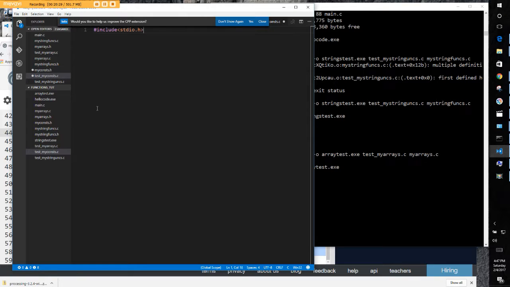And as usual, let's go ahead and include stdio.h. Let's create our main, and we have no parameters, so let's just go with void, and let's return 0. We're going to print our constant, so let's go ahead and print pi, and it's going to give us the value of pi.